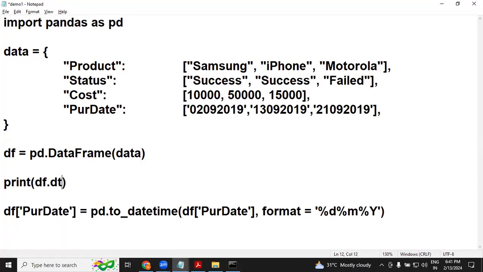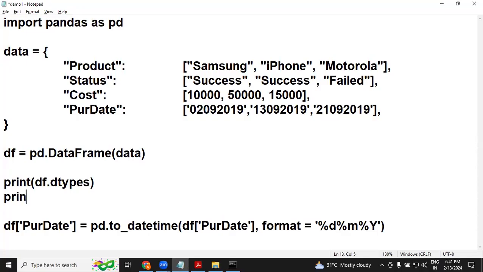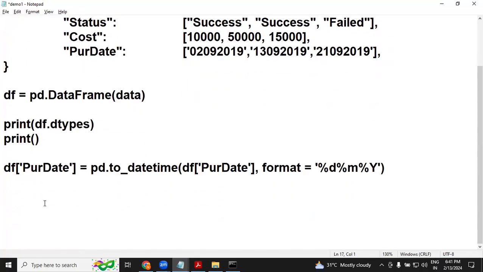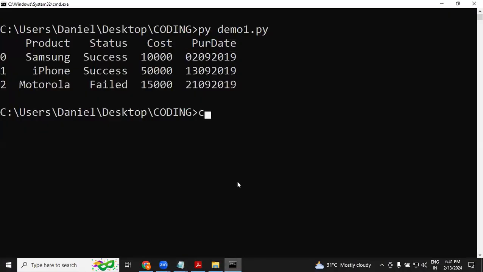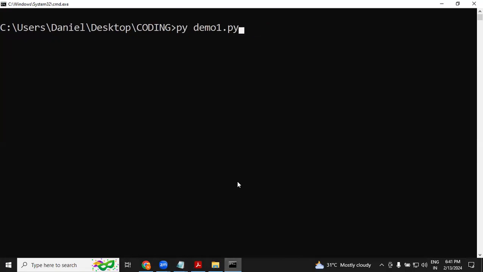Now what do I need to print? Print of df dot dtypes. Good. Sir, what have you given? Day, month, year. Let me show you the output. You will get a clear picture.